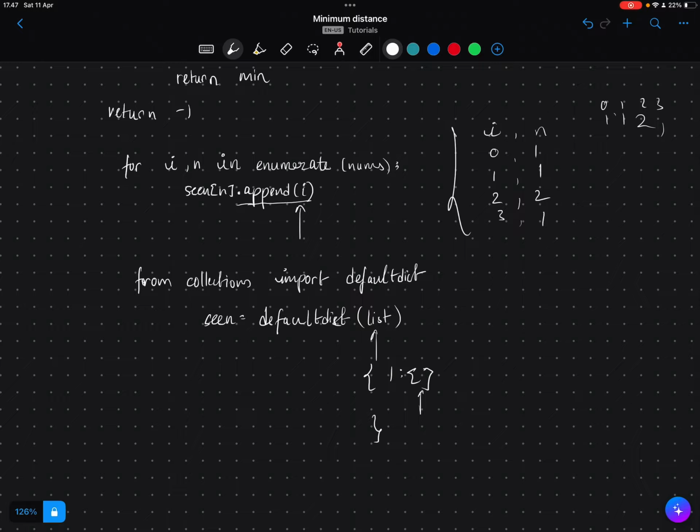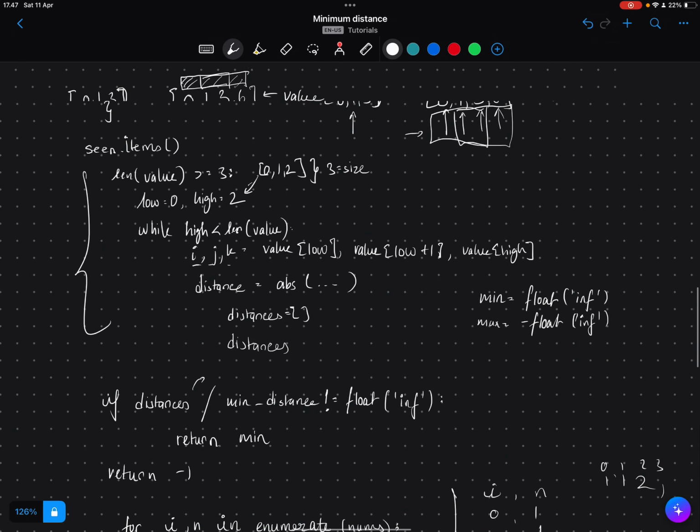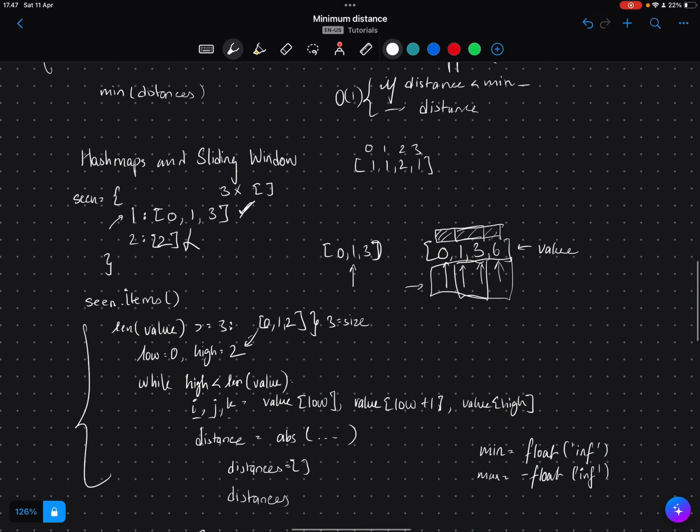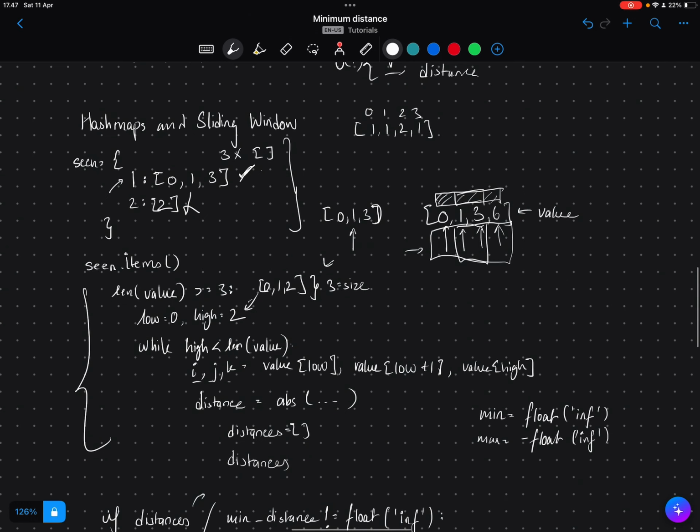So any value that comes in is now a list. So you can simply do seen[n].append, and that would append, because seen[n] would be like accessing the array. Then you simply did an append, like an append on a normal list. That's how it would work. So at the end you would get something that looks like this, seen.